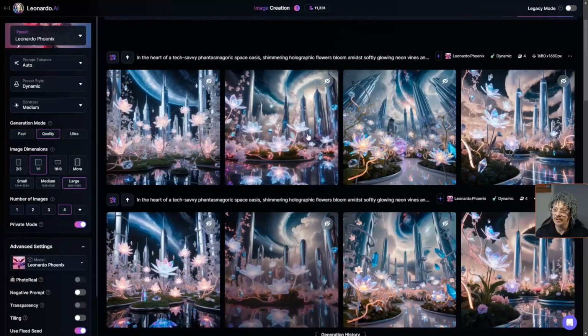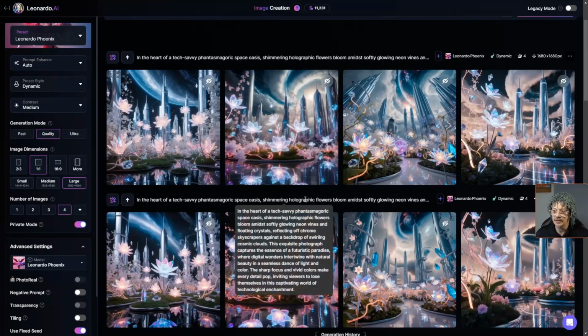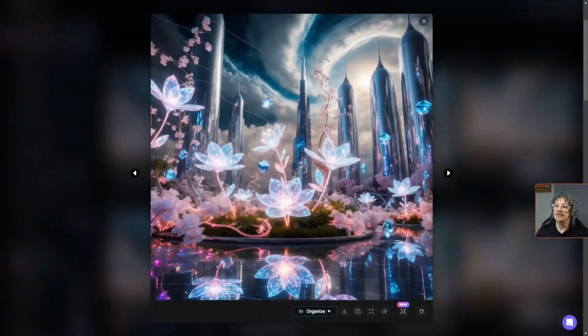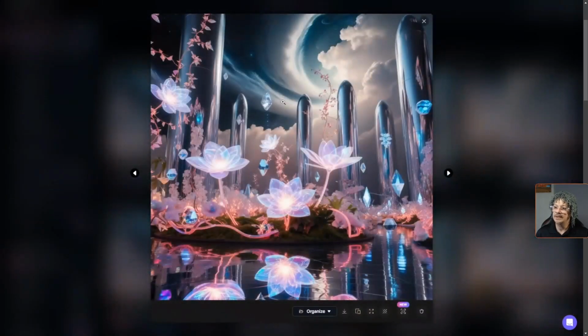For these 2 images, the chrome buildings in this one did not have spears. For this particular variation, when we have the generation mode set to quality, these buildings got spears. You can see those on top. They all got a little bit more detail and definition, but this bottom one did not have spears, and I think it could definitely benefit from having those.